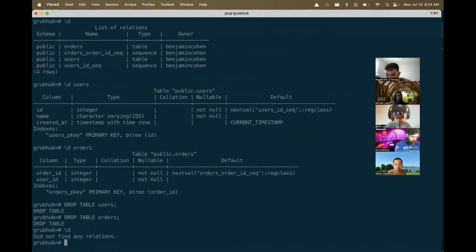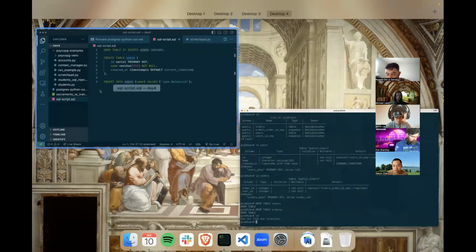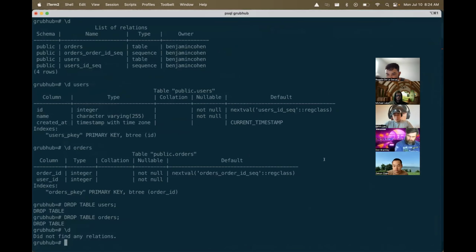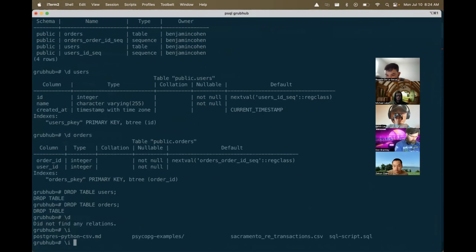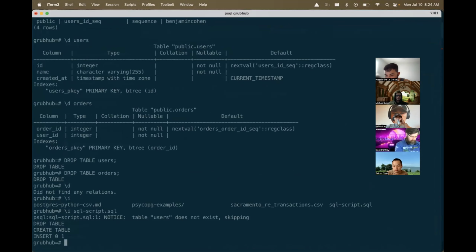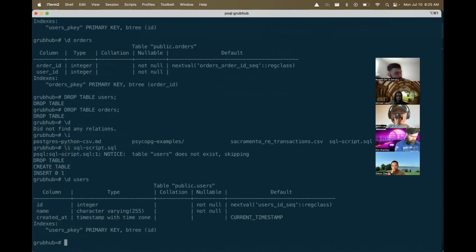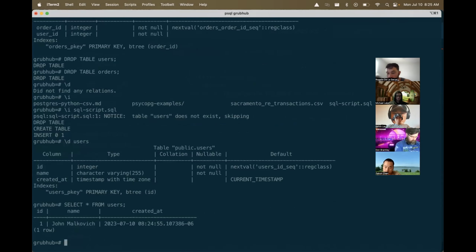So the first thing I'm going to do is maybe run this code again so I can have my users back. So I'll say like that, and then I can do it right from here, which is really cool. Okay, and now if I do \d users, I see that it's there. And if I select star from users, it's there. That's my users.